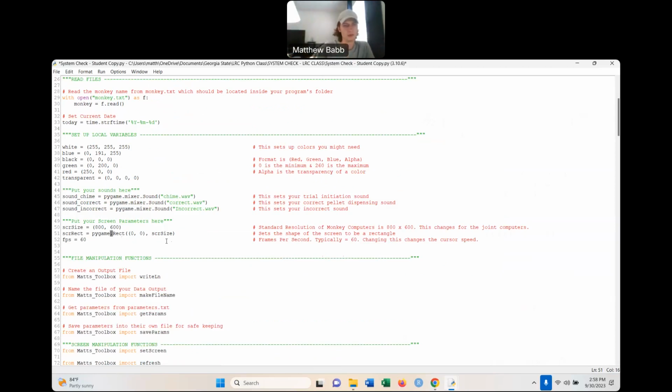And then we set it to a rectangle at the size of this, and then we set our FPS to 60, so 60 frames per second. You can change that. That's typically what the programs run on. If you want the overall program to run slower, you can drop that down, or quicker, you can increase it. But I think it might mess with some of the timing stuff, so you'd be better to do other things.